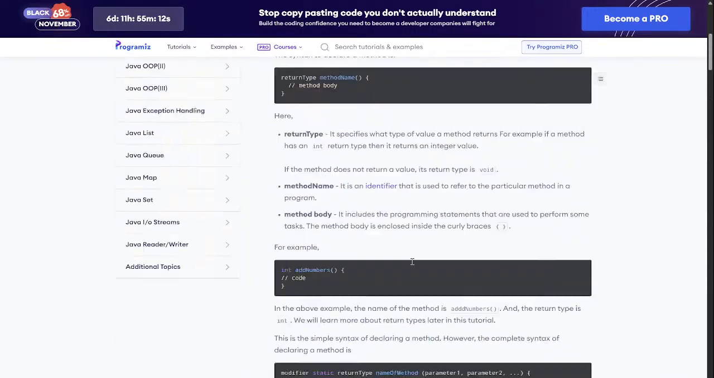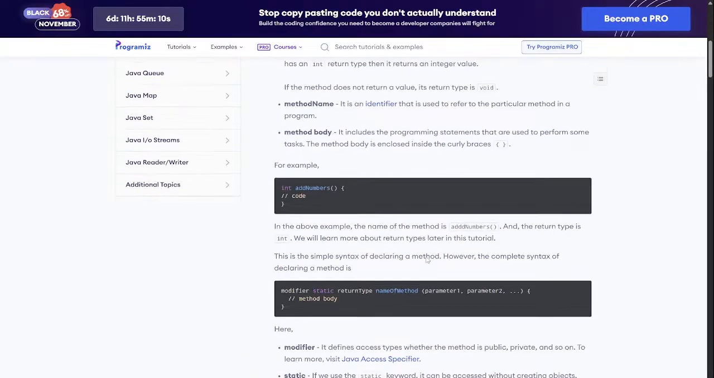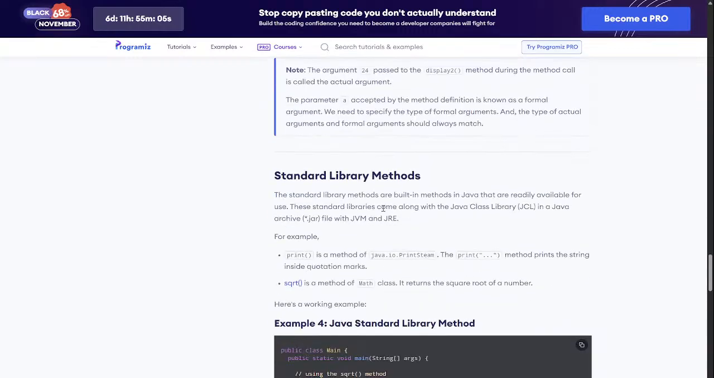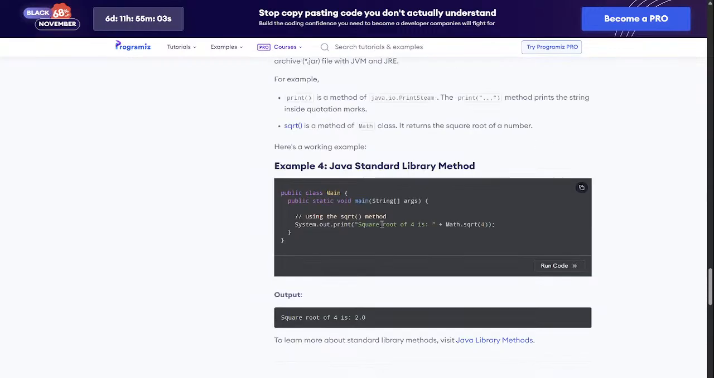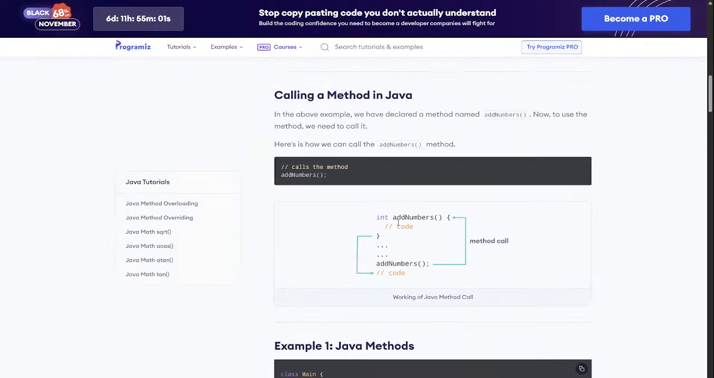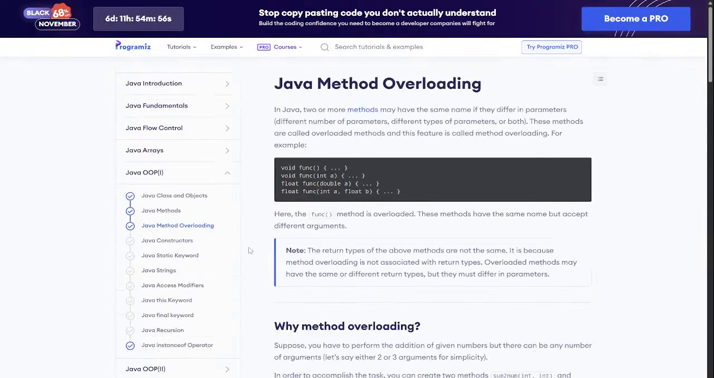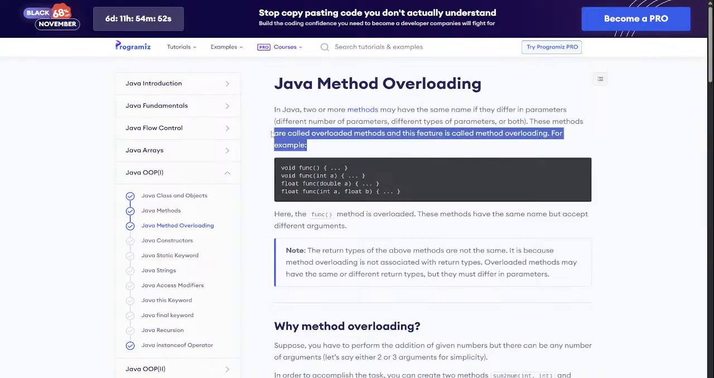I'm teaching Java library methods, standard library methods, and I just completed that. And now I'm heading over to method overloading. Yeah, this is very interesting, so just pay attention for this part.